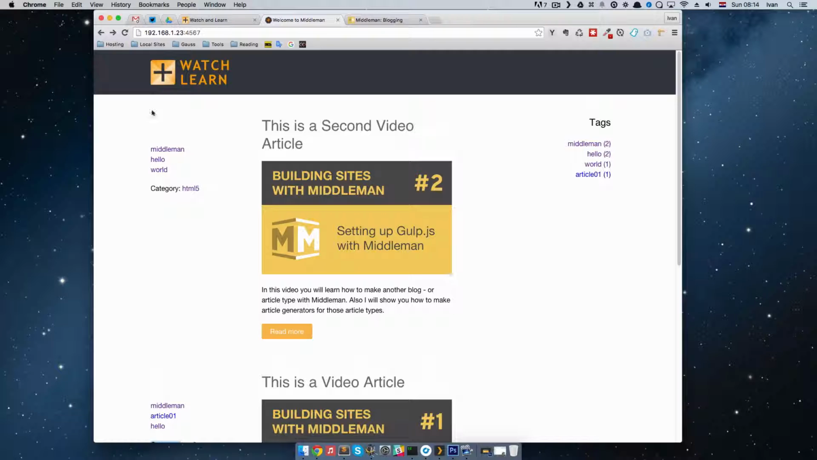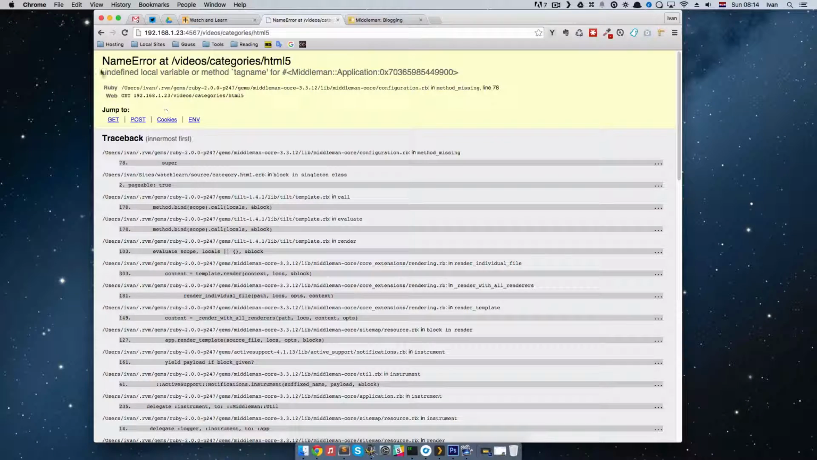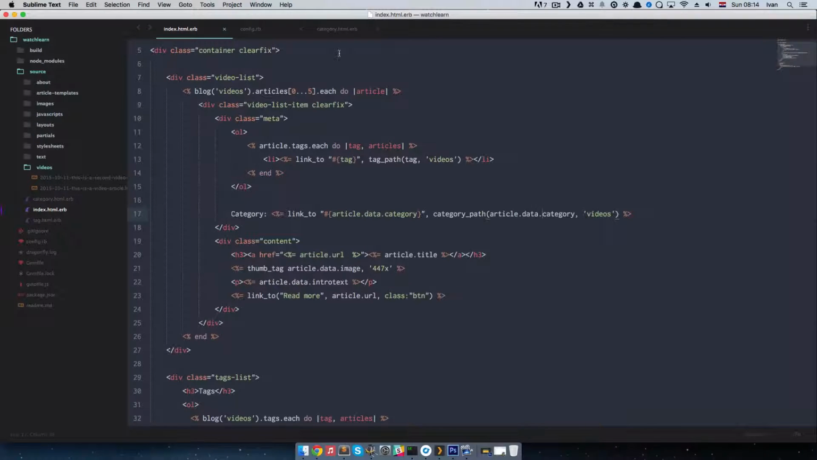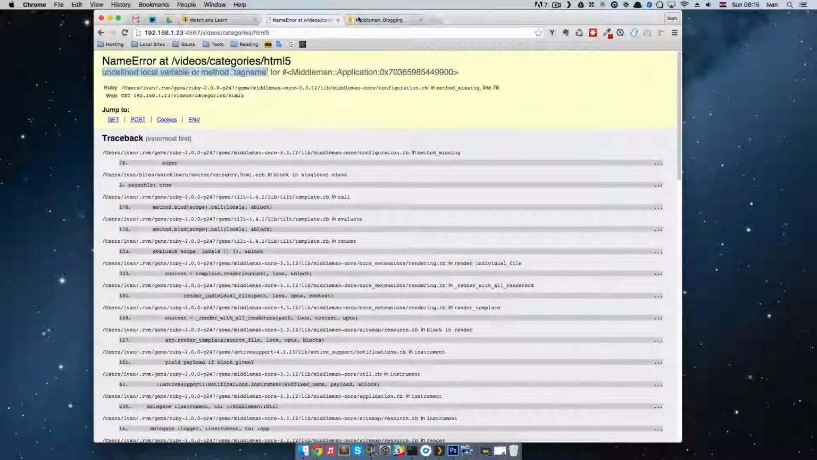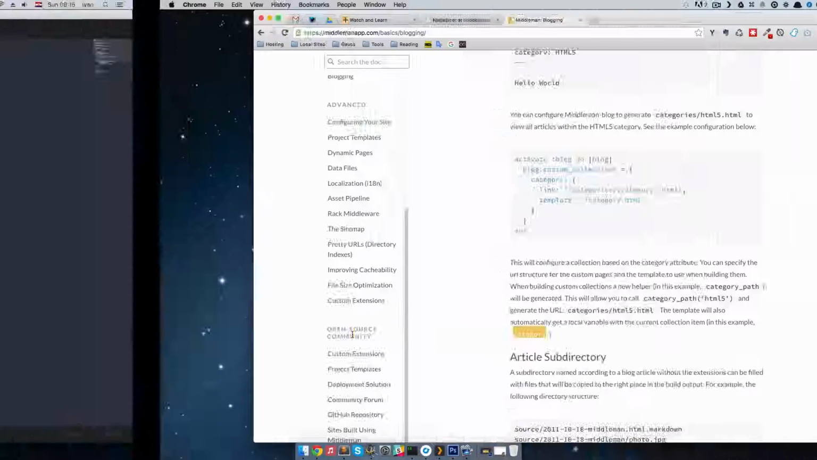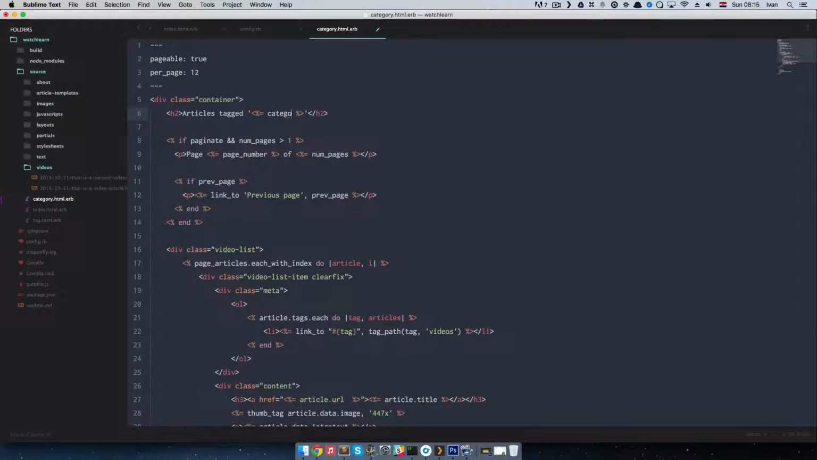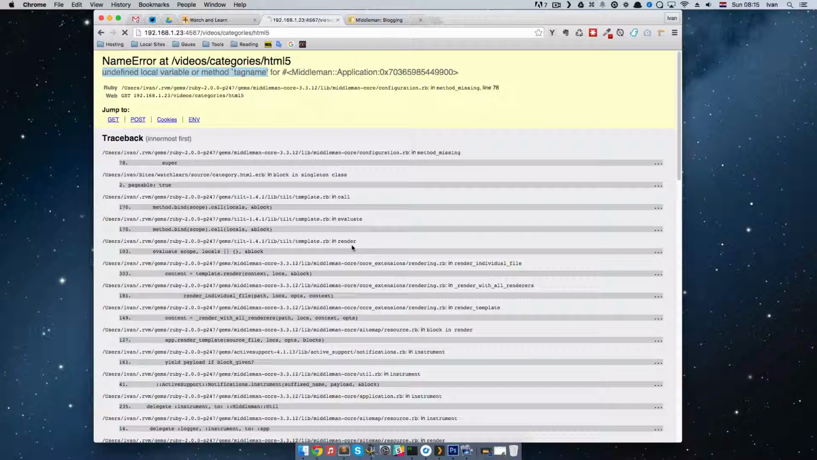Okay, so now I want to go to my category page, so I'm just going to click this right here, and as you can see, I get an error: undefined local variable method tag name. This is because we're calling a local variable that doesn't exist on this page, and it's called tag name. So we don't want to call tag name, we want to call the local variable that Middleman said it was going to give us, which is going to be called category in our case. So I'm just going to write category right here, and let's see if it works now.